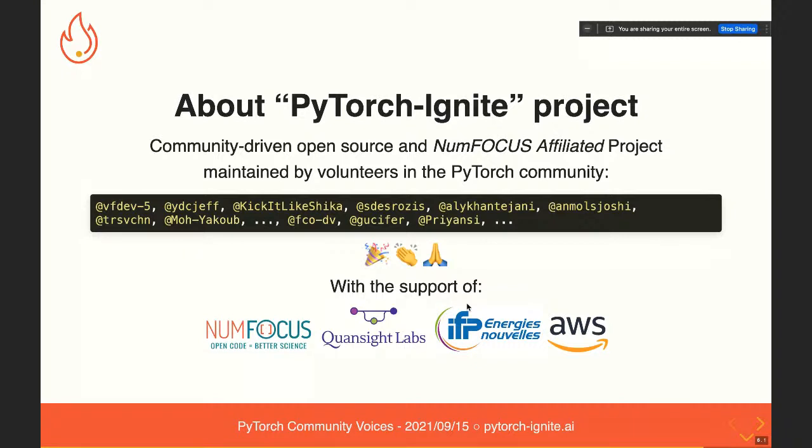It's an opportunity to thank all these guys who spend time contributing and working on the library. So thanks to all our contributors, and here's an exhaustive list of important contributors to the library. We're also supported by a few companies, and thanks to them for that: Quansight Labs, French Institute, Research Institute for Renewable Energies, NumFOCUS organization, AWS. Thanks to them for the support.